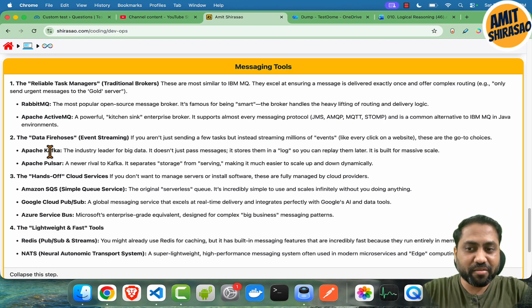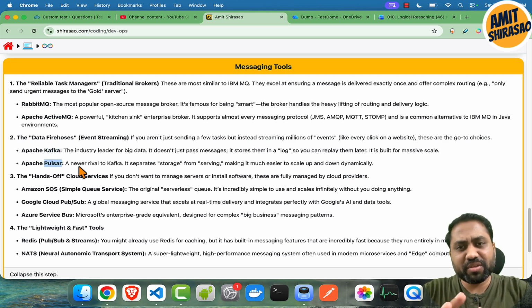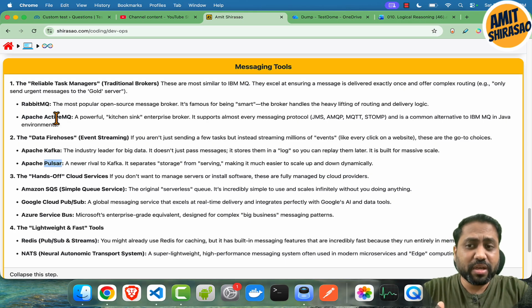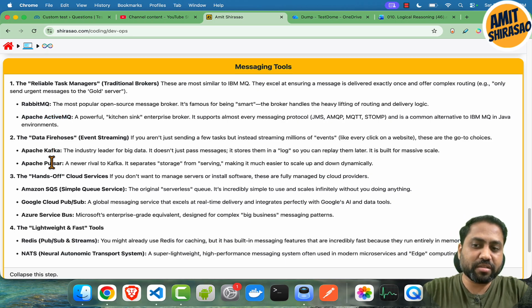So the examples are Kafka and Pulsar. Both of them are from Apache only. Kafka is old, rugged. Everyone uses Kafka only. But now this is the new one, coming from the same company, and Apache is a fantastic company. See, Apache gives you ActiveMQ also if you want a very reliable kind of messaging tool, or if you want a very frequent messaging tool, then it gives you Kafka and Pulsar also.